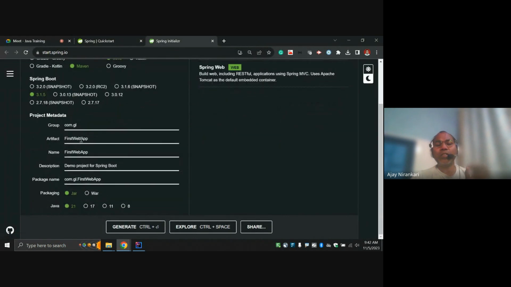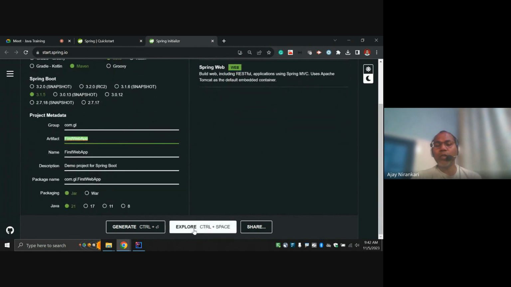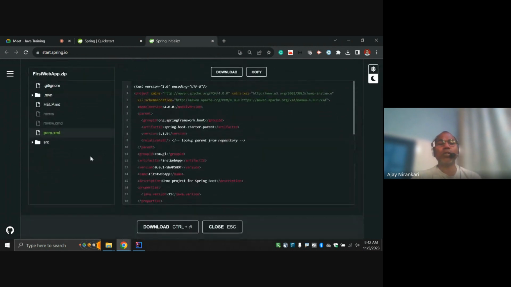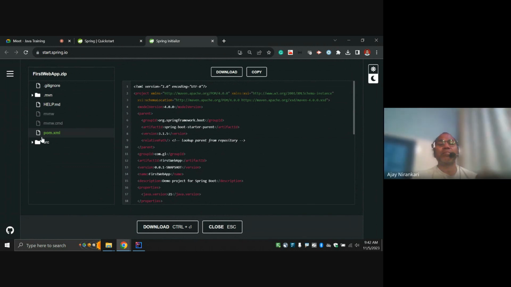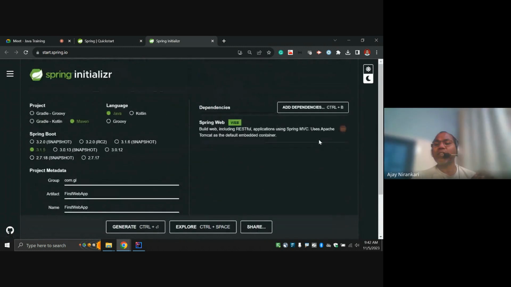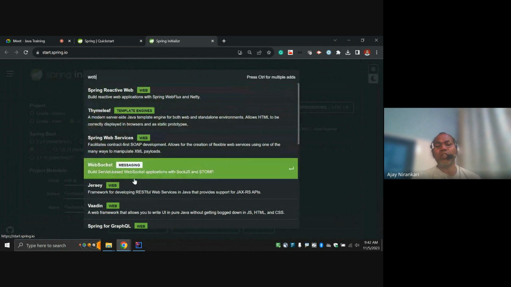You just mention the package, the first line, and select the language Java, Maven project, and a dependency like Spring Web. You can explore this complete project structure with the Explore button here. In the dependencies, we selected Spring Web. How do you find it? Just click here and select web. You can find all the options.